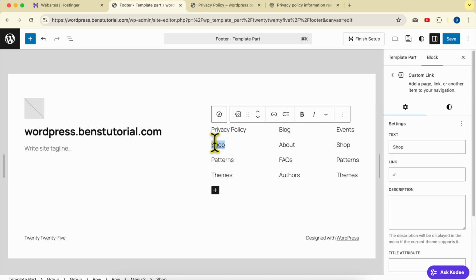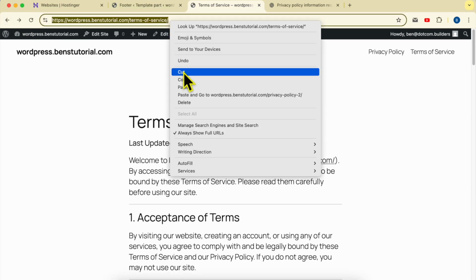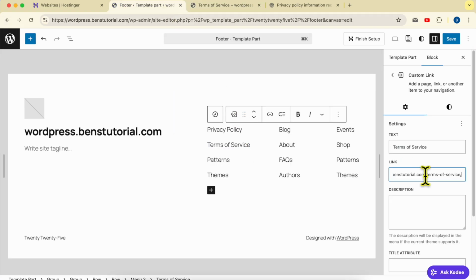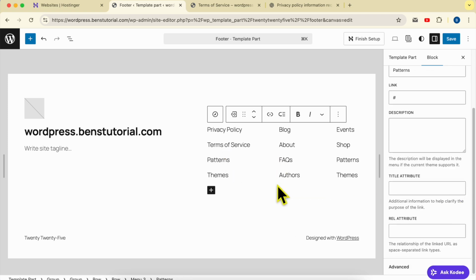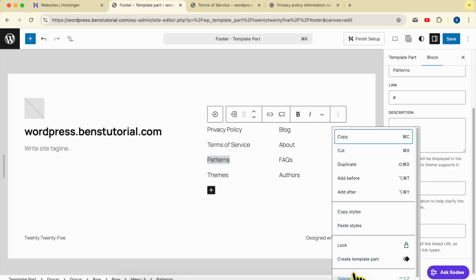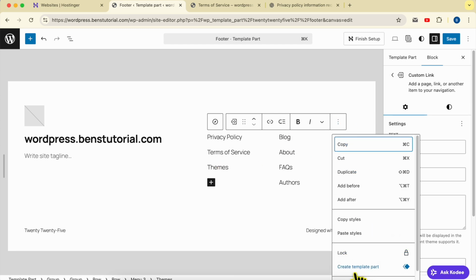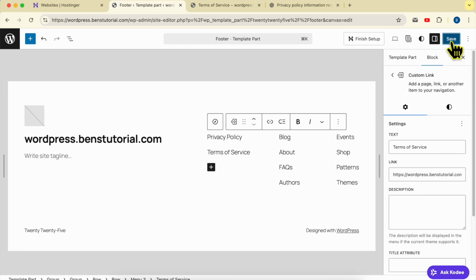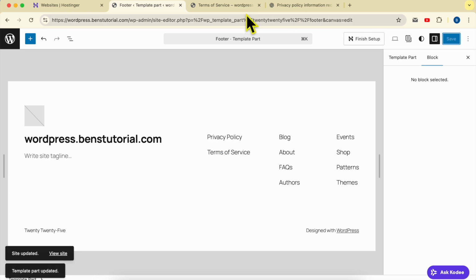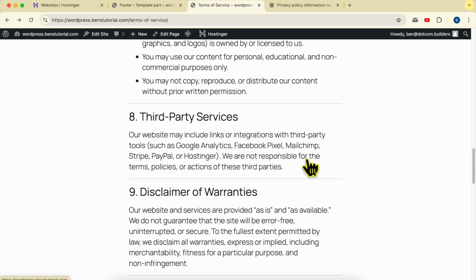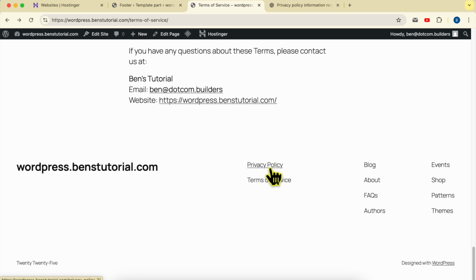Same thing for the terms of service. You can delete this from here. Same thing for this. Then click on save. Save again, and let's refresh my website. And just like that, I've added my two legal pages in WordPress on Hostinger. And this is how to add the legal pages on WordPress in Hostinger.